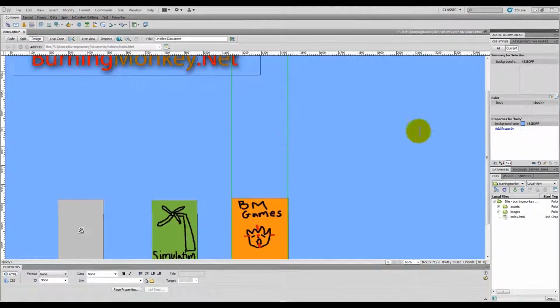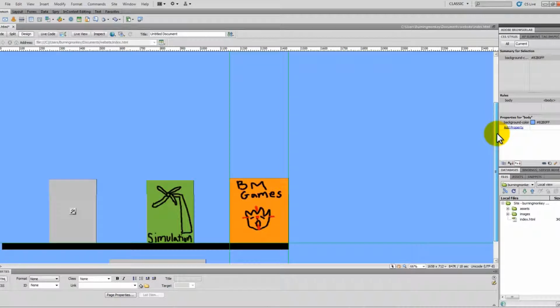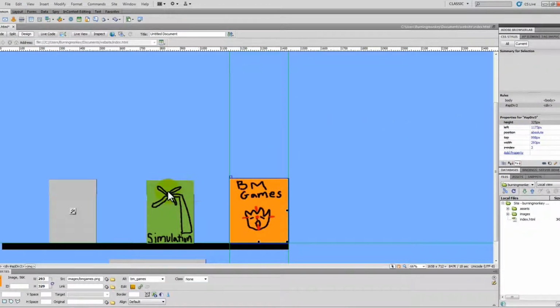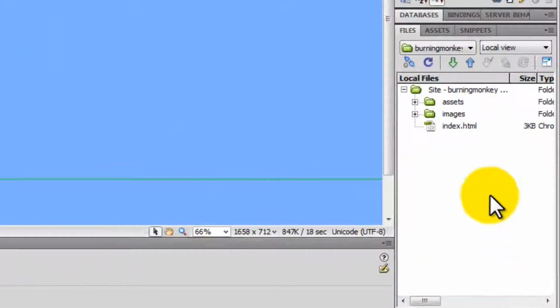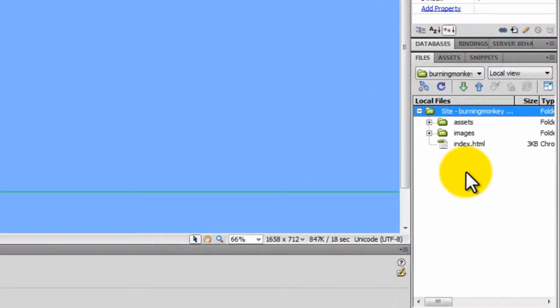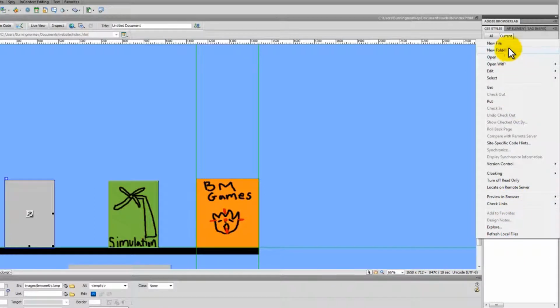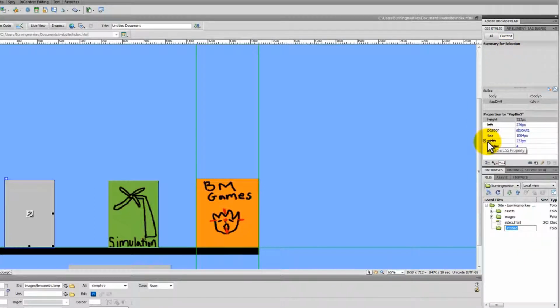We can finally create our subpages that will link to our main page, for example, BM Games, Simulations, and BM Weekly. We have two options. We can either create a folder within the folder, or we can create the page inside our main folder. I'm going to use the first method. Just click on this folder, right click, click new folder, name it BM Weekly, hit enter.